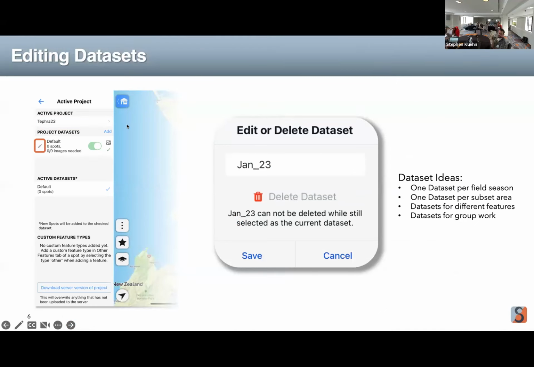Another thing to do before starting your actual project in the field is to edit data sets. If you click on this pencil over here, you're able to change the names of your data sets or add other data sets. So there's a little bit of freedom with what you want to do with the data set. If it's a pretty small project, you may just have one data set.